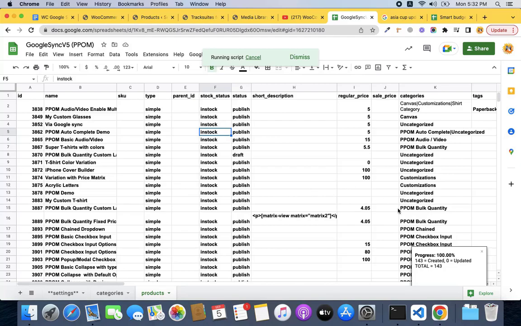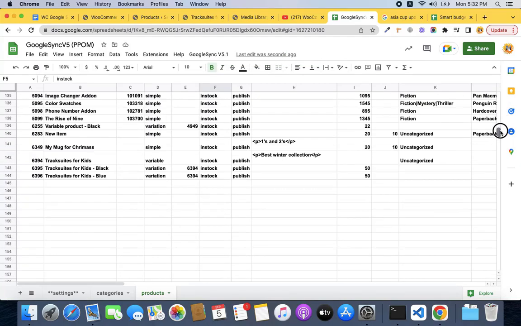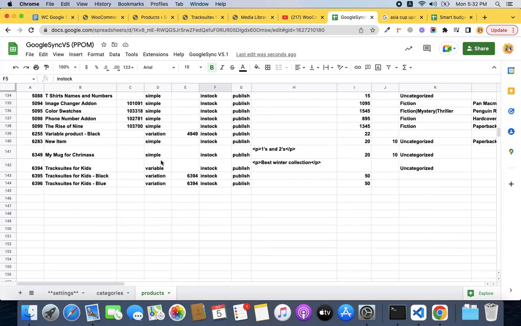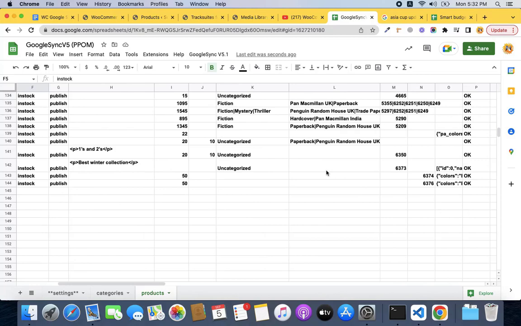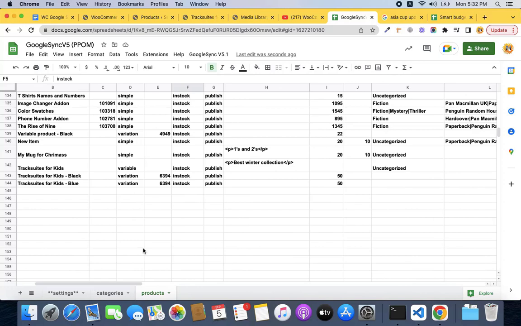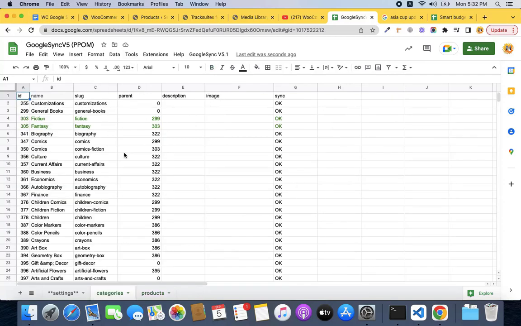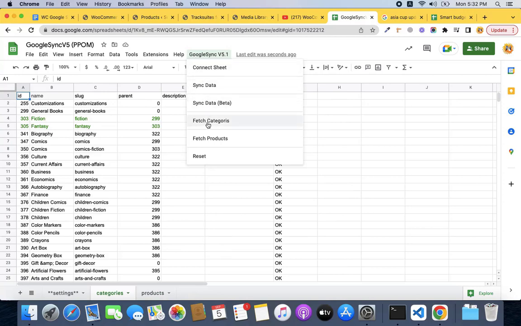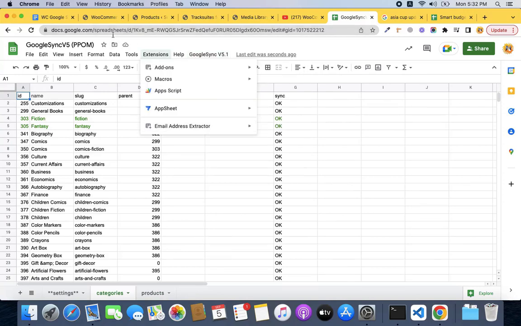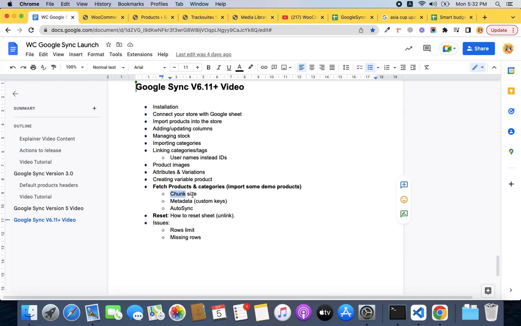Perfect. It pulled 143 products in a few seconds, and it filled my sheet with all the products. You see, you just need to make a change in any column, in any cell, and just sync again, and it will send it back to the site. Perfect. And similarly you can do it with the categories. You can pull the existing categories, just click on categories, fetch categories, and they will all be pulled inside your sheet.